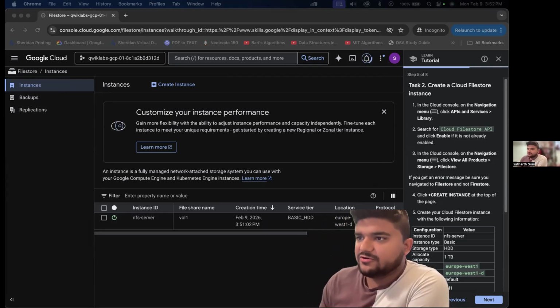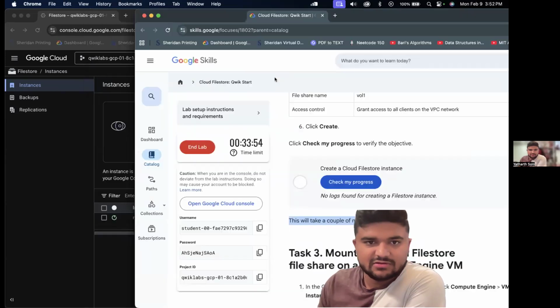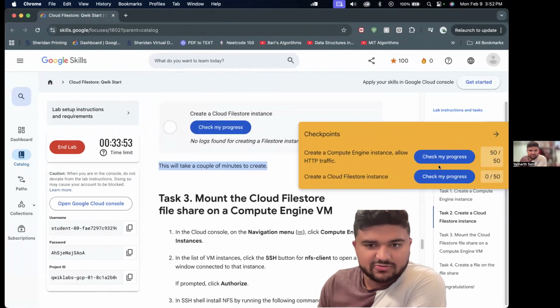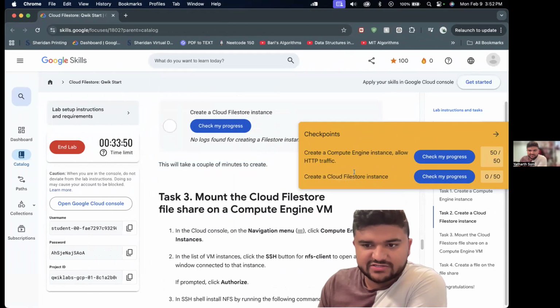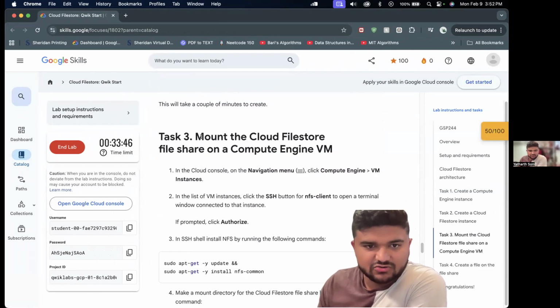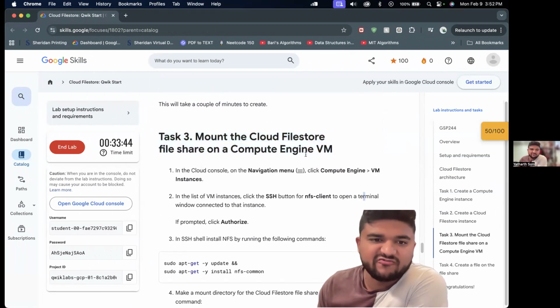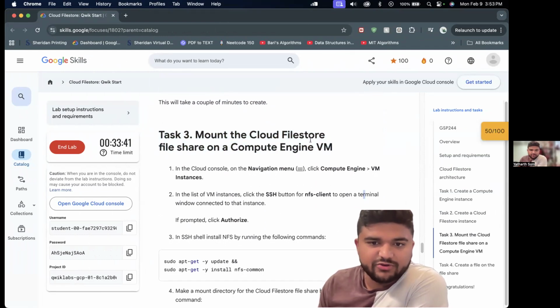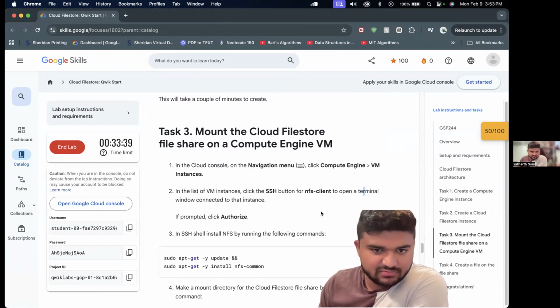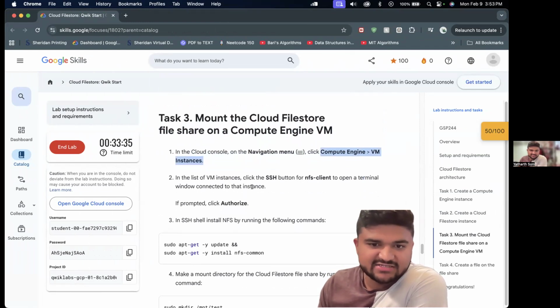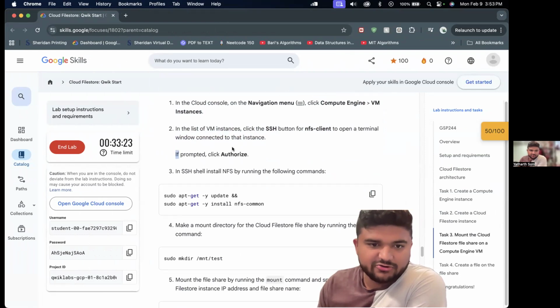Let's see what we're gonna do next. Okay, so once we're done, 50/50, but we're just left with the create Cloud Firestore instance. So task 3 would be mounting the Cloud Firestore file share on the compute engine virtual machine. So compute engine virtual instance, like we did the last step, then we have to SSH from the NFS client. The NFS client is the virtual machine we just made. And if prompted, click authorize.